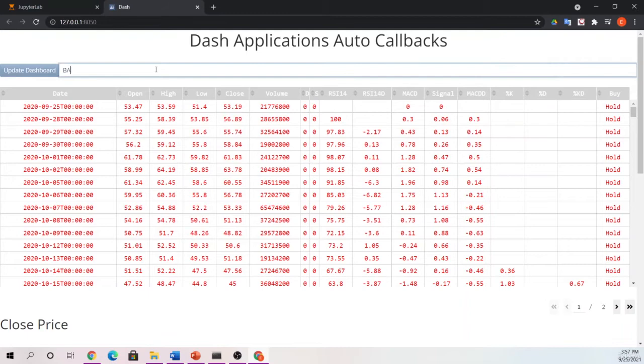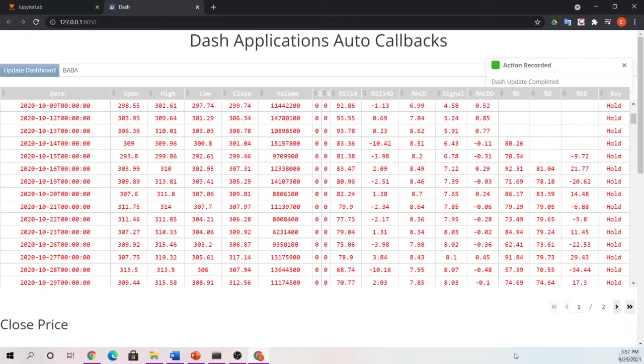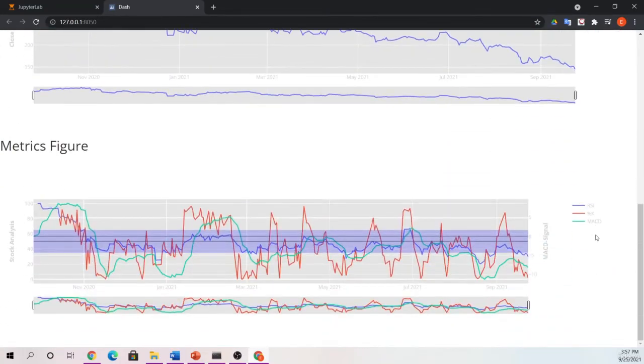But if you want to try again, we'll go ahead and make this Baba for this example. And now on our next update, we should see that information populate. All right, so now we've switched. We've hit our 15 seconds, and Baba is now our stock of choice.